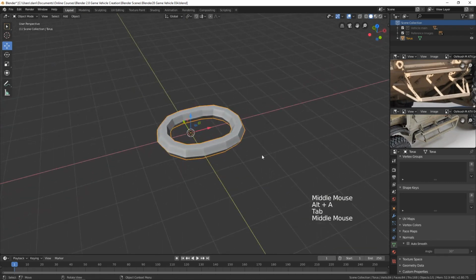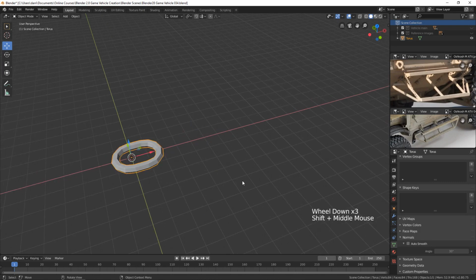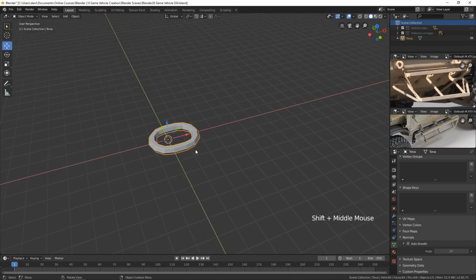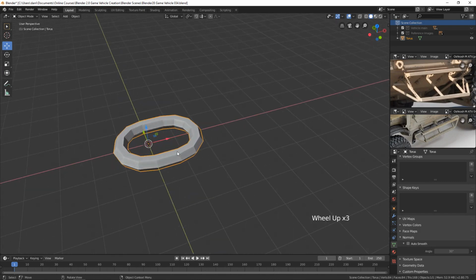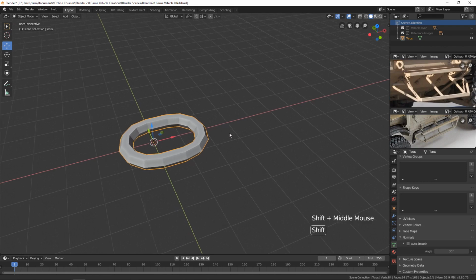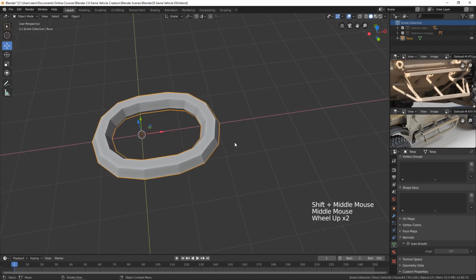Okay, so now we're going to use the array modifier to extend these out. However, we can't really do it based on the origin of this object. We're going to need another object so that we can move it and adjust it fairly easily. So what I'm going to do is create an empty. And an empty is just a location in 3D space. It has no geometry. It has no polygons. It's just a place in space.